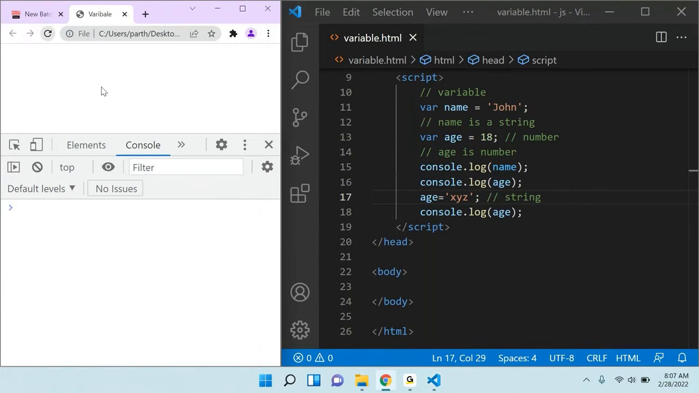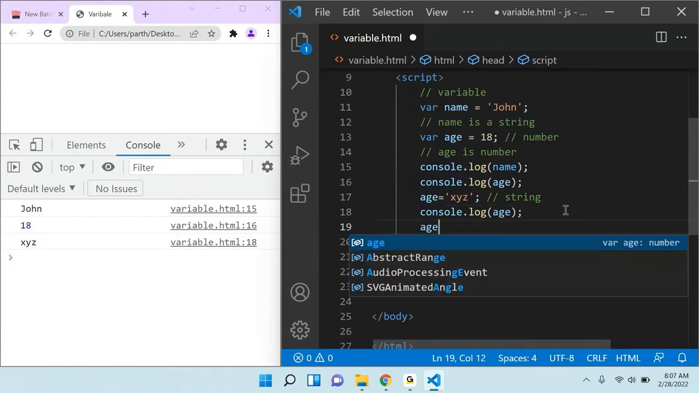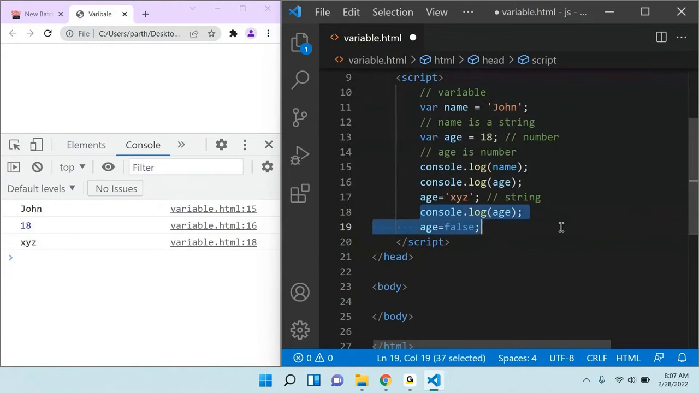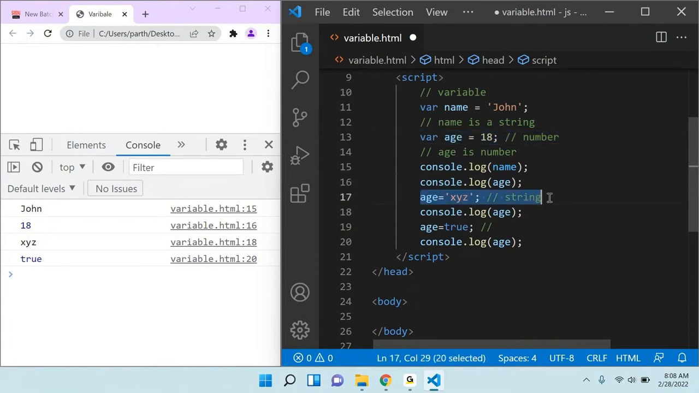This should not happen, but JavaScript is non-TypeScript, so you can define a variable and assign values of different types. Here the type is number, here the type is XYZ, and the same way you can assign false. If you log it, you can see my age displaying 18, XYZ and false, and if you assign true, it displays true. Imagine in three stages I have changed the type of the variable. Initially I defined the variable as 18, a number, second I assigned a string, and third I assigned a boolean. You can imagine that is the problem in JavaScript.